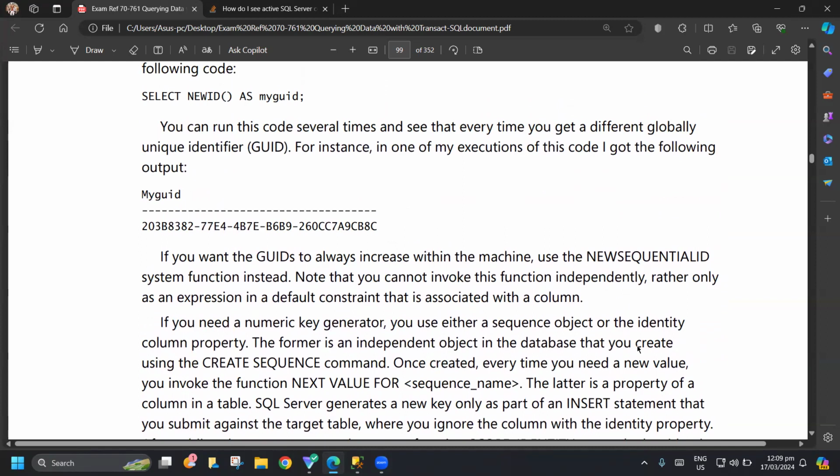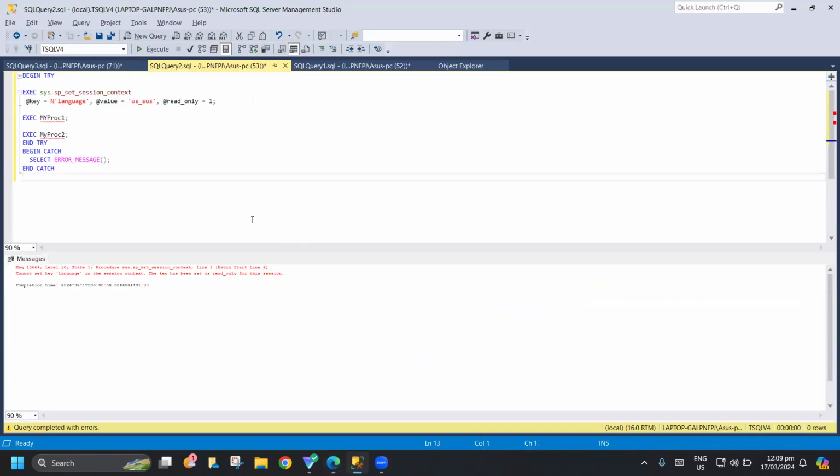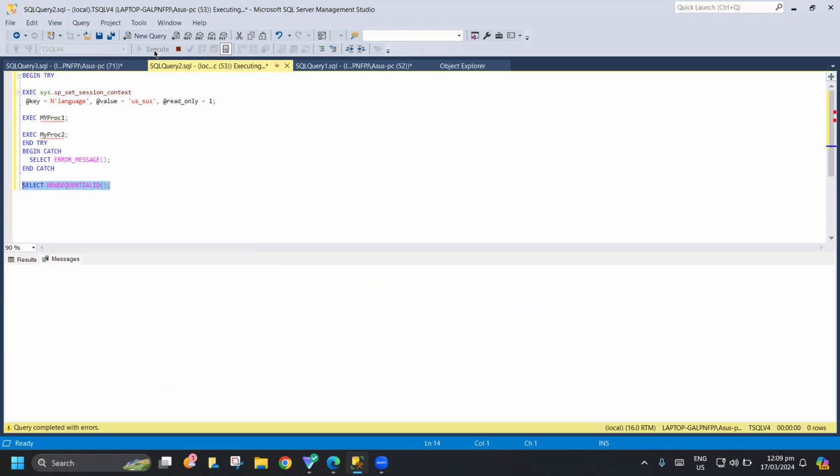Yung new sequential ID, pag ni-run mo, meron siyang ka-tie up sa timestamp. Nag-i-increase yan. Select new sequential ID. So, function siya, no? So, may ganyan, no? Okay, run natin.